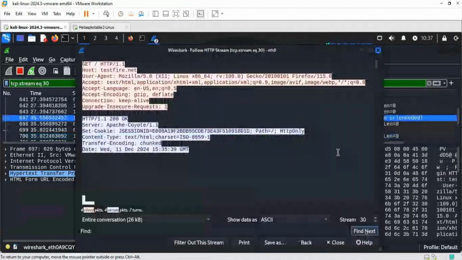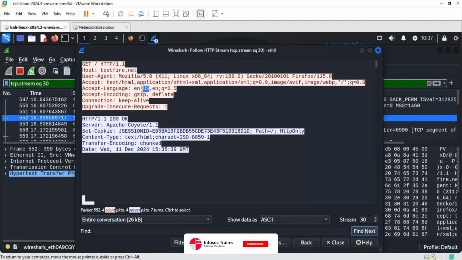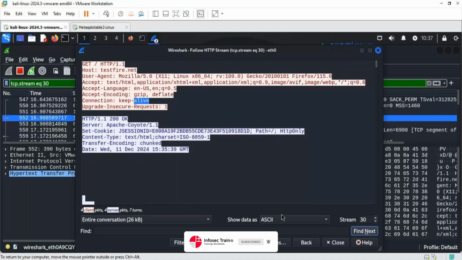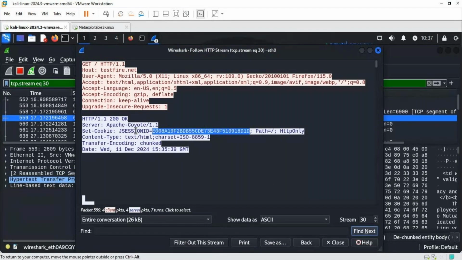HTTP stream, and from here now, as I was previously saying, over there, guys, with the help of our Wireshark we are able to find the information about the host, the language. It can also provide us the information what is the encoding that is getting used, right? We can also find the information about the session ID, and along with that we are also able to find the information about the server name, that is your Apache Coyote, and we are also able to find the version of it.